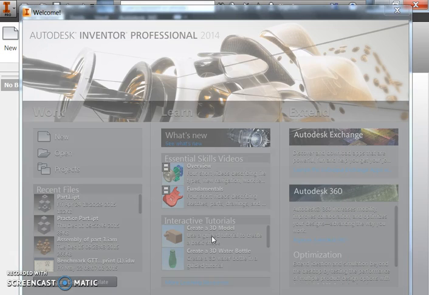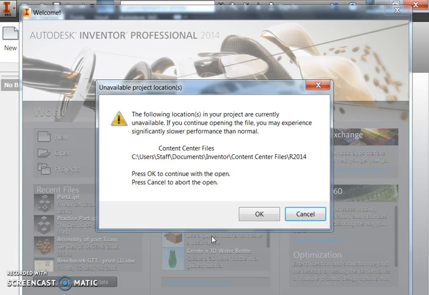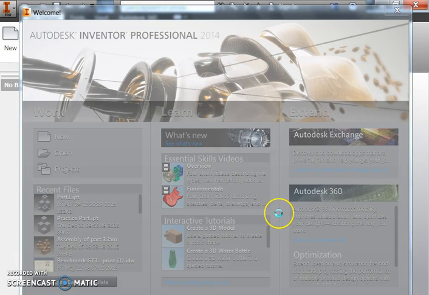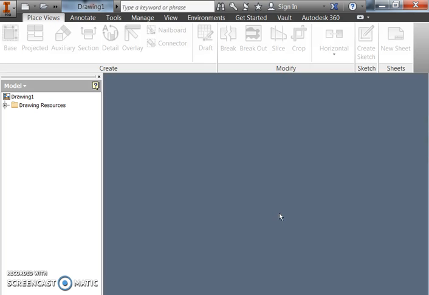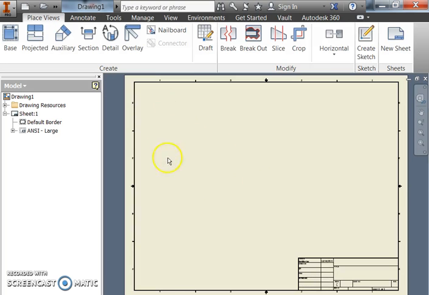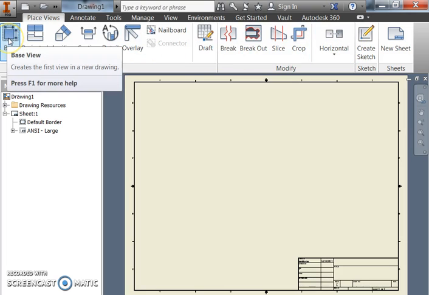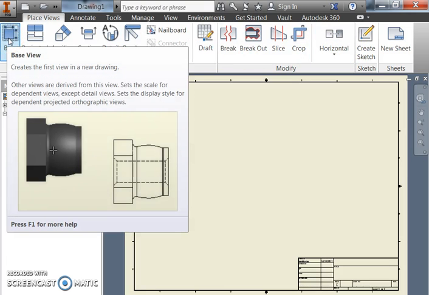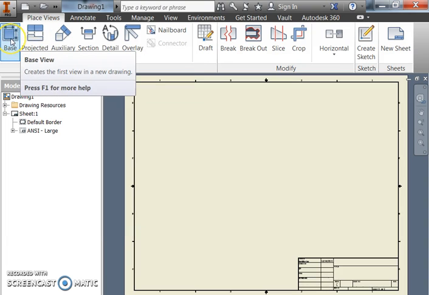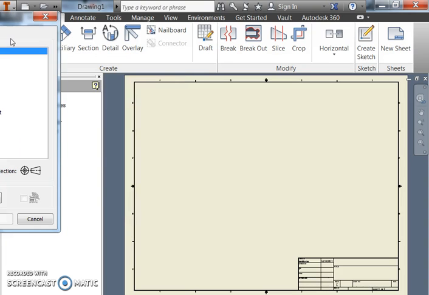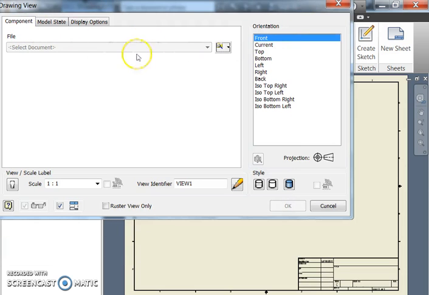So we're going to open that. You're going to see that we've got a sheet here. This is what our drawing is going to go on. Again, lots of different tools here. The first thing we need to do is figure out, Autodesk Inventor wants to know, what are we going to create a drawing of? What's our base? So you're going to select base, and you're going to get a window that pops up here.